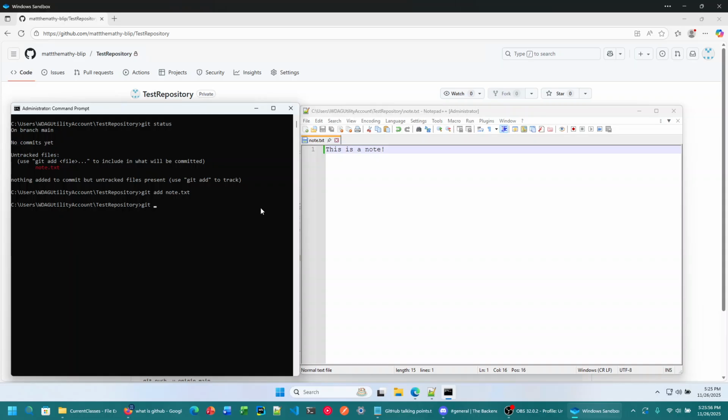Cool. So now if we do git status, we're going to see that now it's tracking the file and it says changes to be committed. So next we're going to do git commit, and then dash m means we're going to add a message on the end, and then you do double quotes. We're going to say add a new note file.